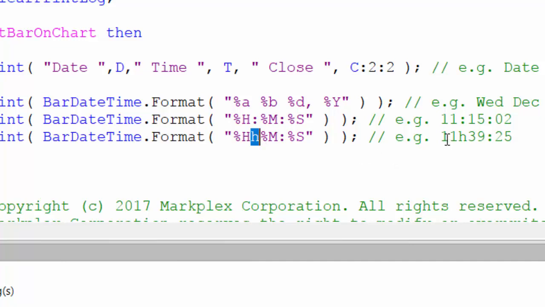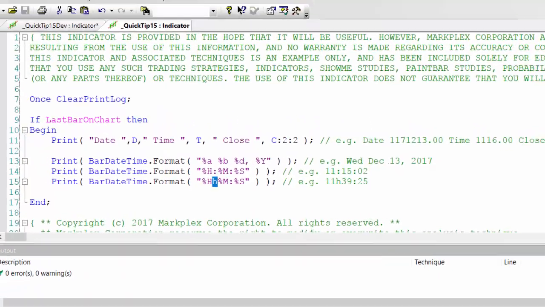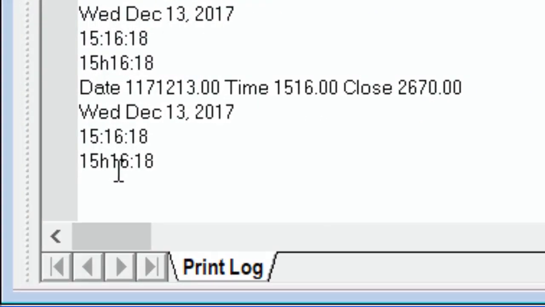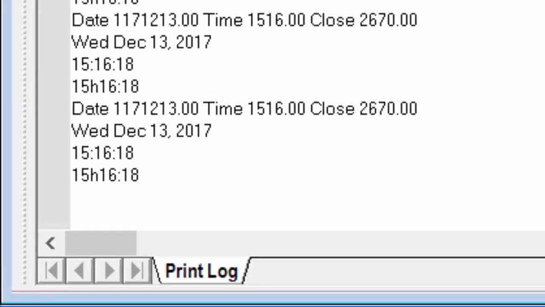So what we're going to see is something like 11H minute 25. Let's just go to the chart and look at that. And there you'll see it's very similar to the previous one, but now we have an H. Okay, so let's look at my next example.